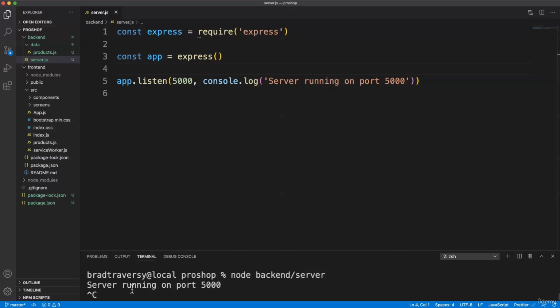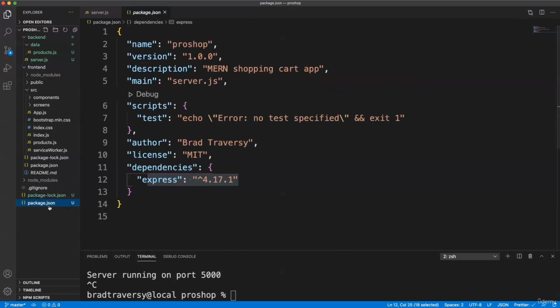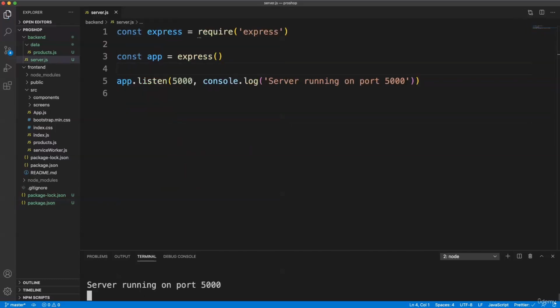Now instead of having to do node backend server, what I'm going to do is go into my package.json in the root, and I'm going to create a script for start. And we can get rid of this. So for start, we're going to run node backend slash server. That way we can run our server now with npm start. Okay, we're going to stop that again.